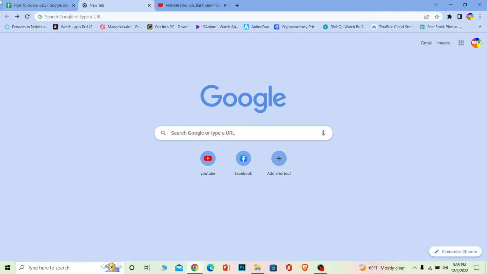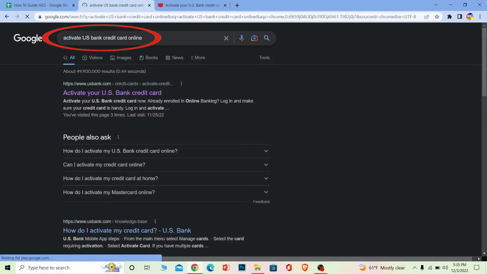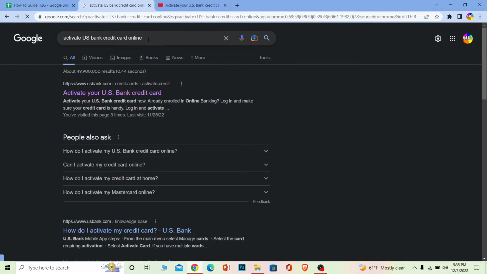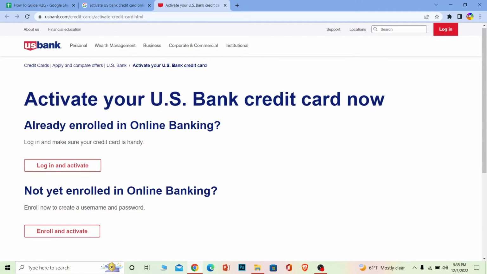Let's move on. First step, you want to search for Activate US Bank Credit Card Online. After you search for it, the first link over here where it says Activate your US Bank Credit Card, click on it. Once you click on it, it's going to bring you to this page.